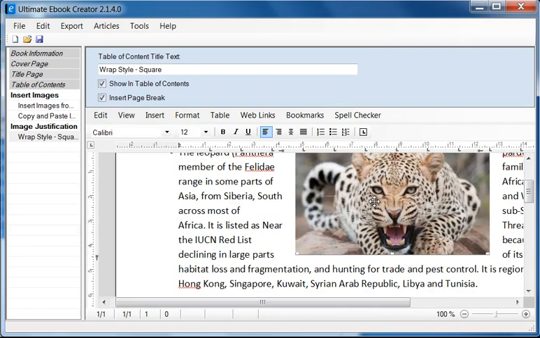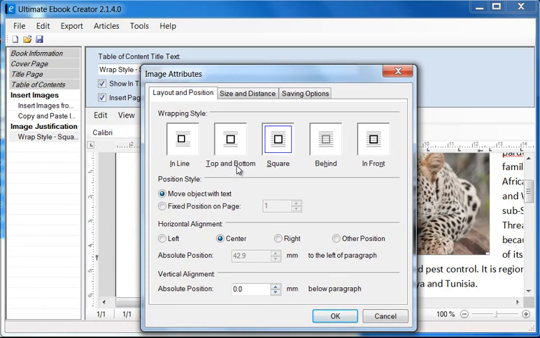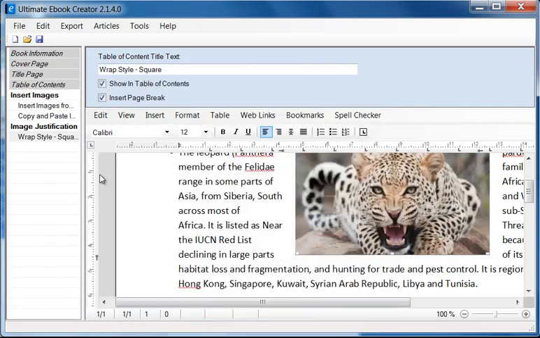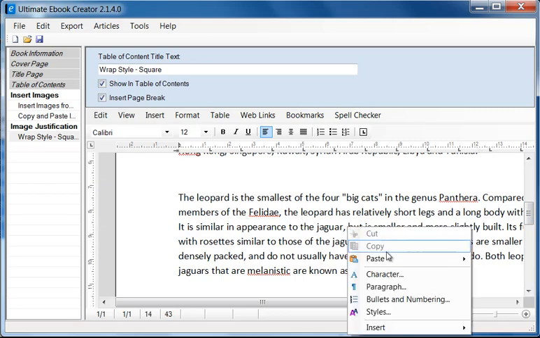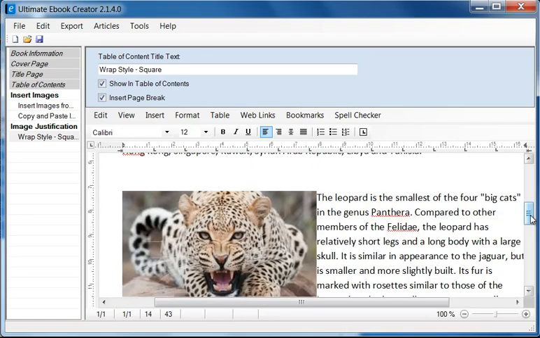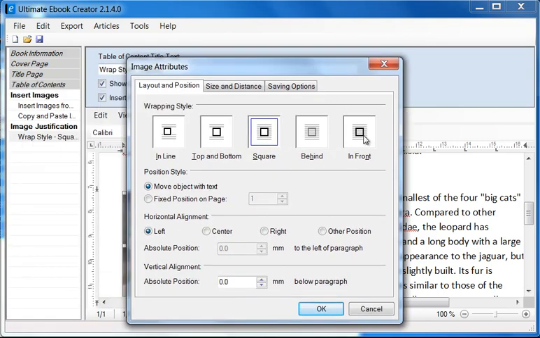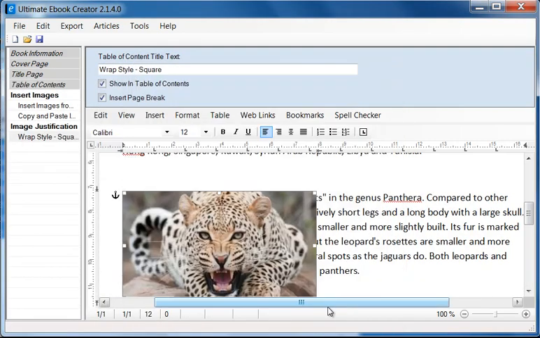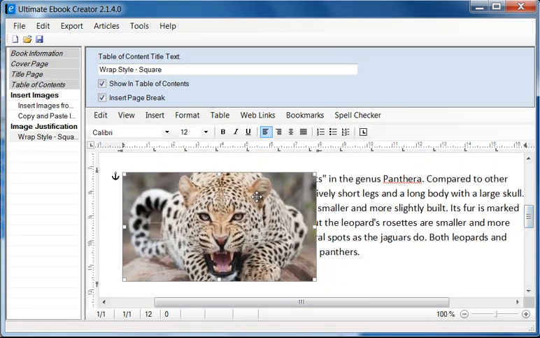Now let me show you the other styles, so we go back inside. We've got top and bottom, and then we've got in front and behind. I'm going to show you these. Let's say I want to put an image right in between here, right there. So I'll paste the image again. This is square, so I'm going to go Format, then go to In Front and click OK. Now basically the text is in front.